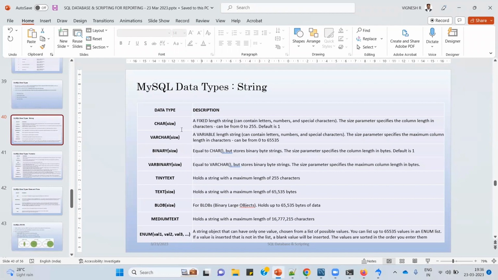For example, if we mention the data type as character, then we can place a column value of only 0 to 255. If we put 256, it won't allow it, right? Likewise, if we mention varchar, we can use 0 to 65,535. If we put 70,000, it won't allow it. So only this much size is allowable.